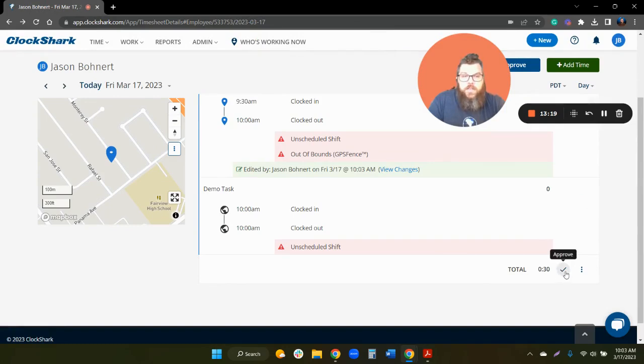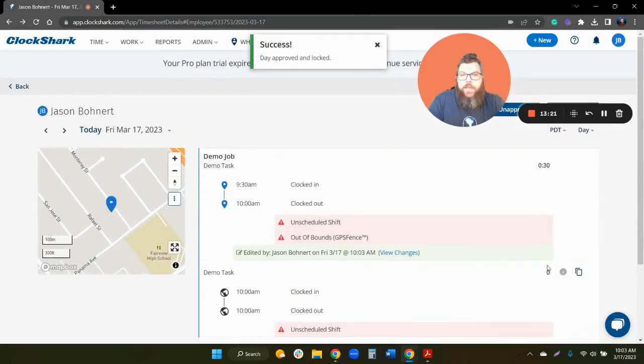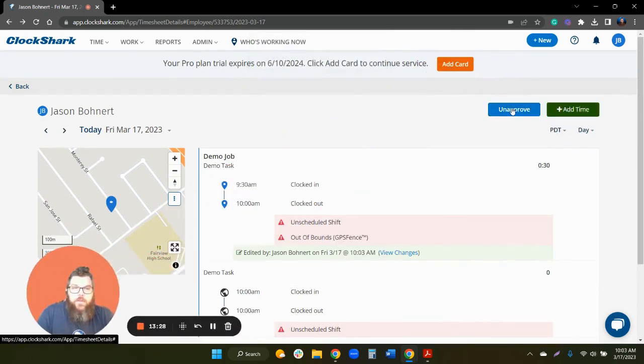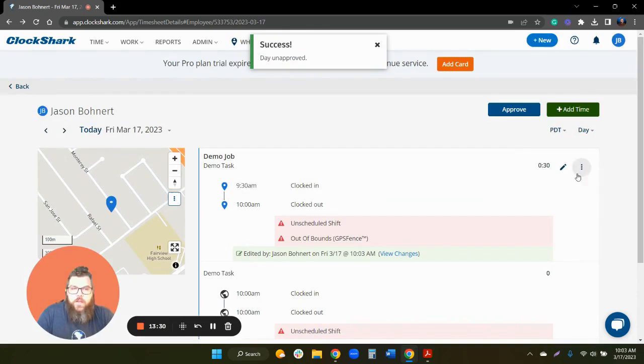And let's say these look good and you need to approve it. You can just come down and check the approve box right there. And now the shift is locked and it is approved. If you need to unapprove it, you can just come over here and press unapprove, and then you can edit the time again. So all of this is really great stuff, and the nice thing about it is you can run reports on this information as well.